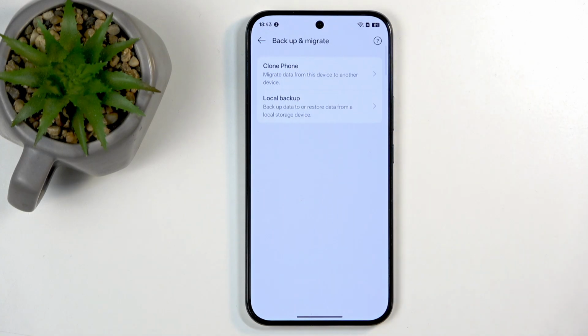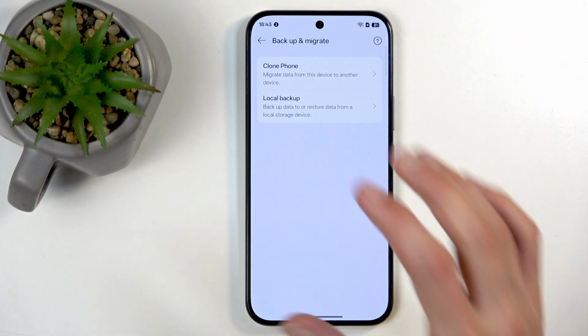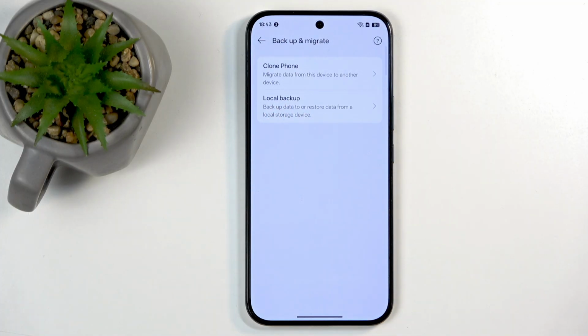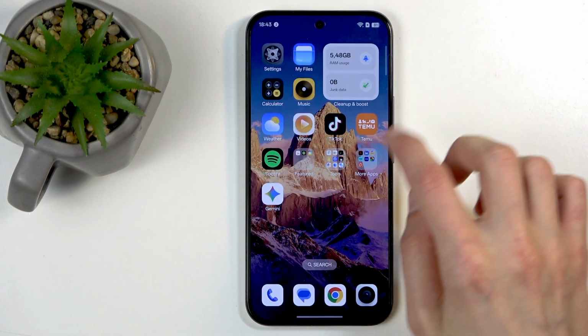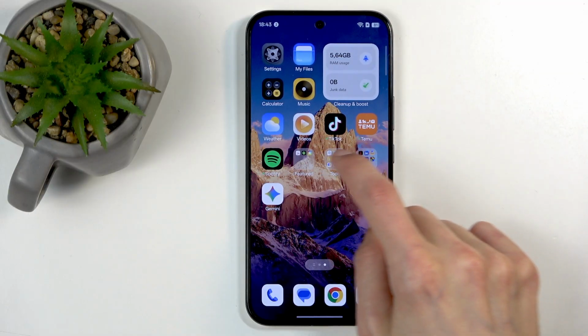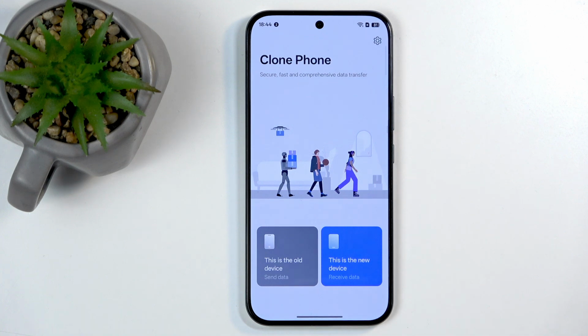Now, going back to the backup and migrate here, or to the clone phone, you can use this clone phone app to migrate the data from this device to another one if that device is Oppo, Realme, Vivo, or OnePlus. Either one of these will allow you to use this specific application. It's also visible on your home screen under Tools. There we go. It's right here. So you can do this.